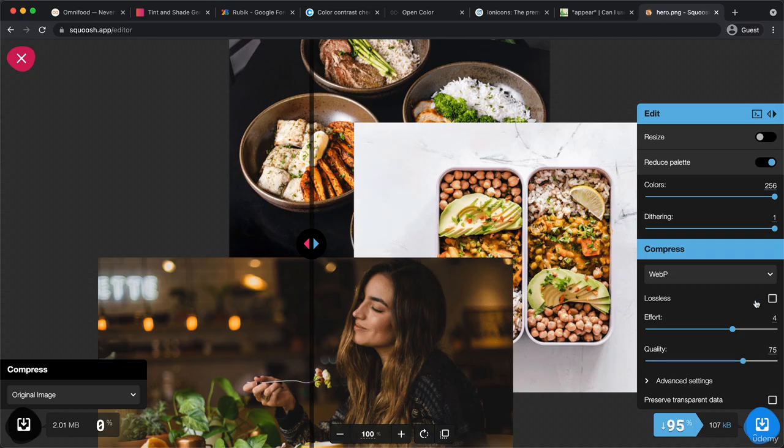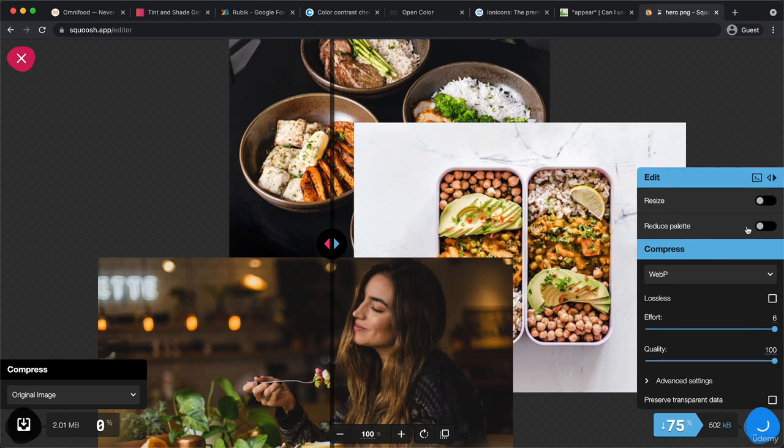So lossless doesn't really work. Let's again try a quality of 100. But that doesn't seem to change the image a lot. So this doesn't really look so nice. Maybe if we try to increase the effort, or probably even better, to reduce the palette. Okay, so now actually it looks really, really good.